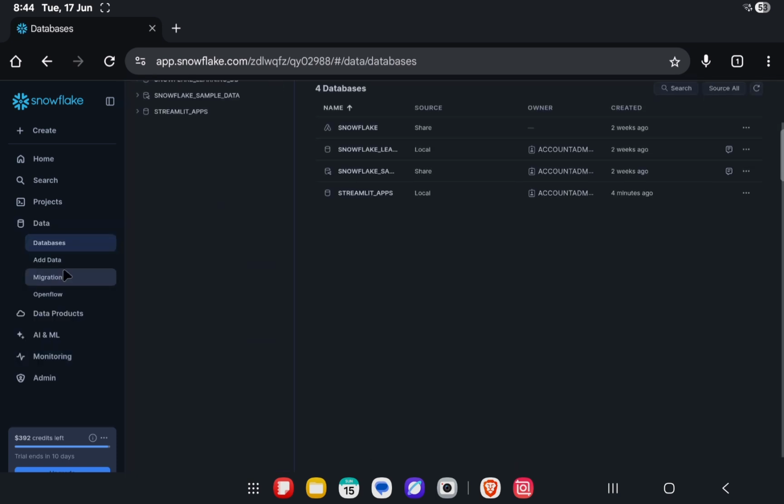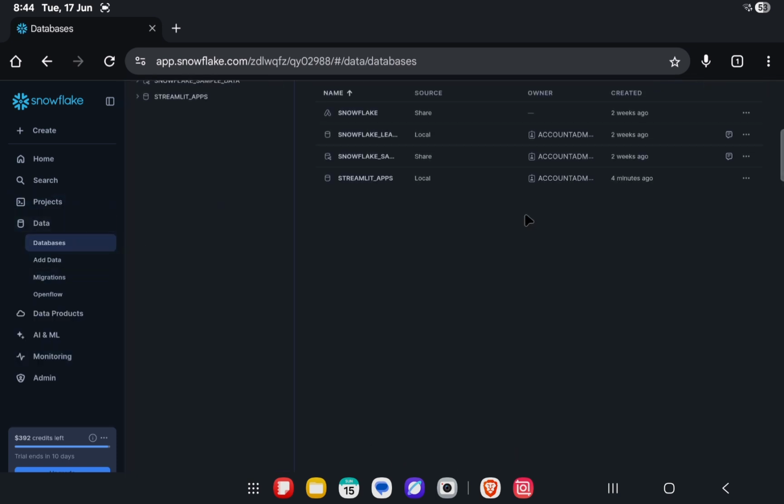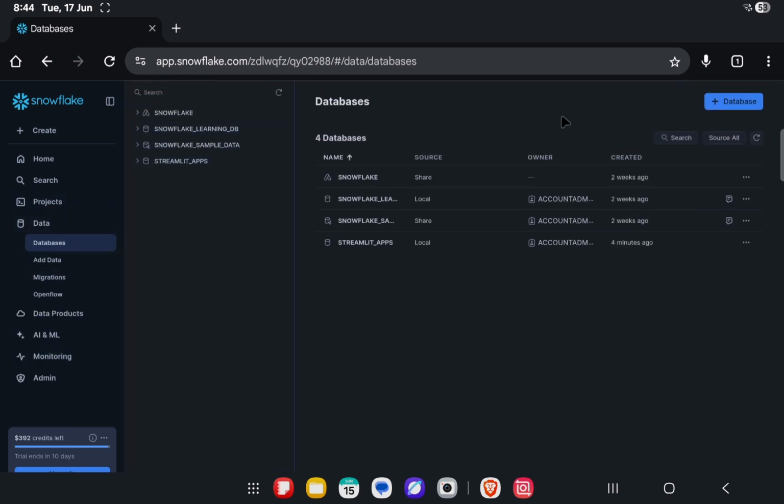The next part is Data. Data is where all the Snowflake objects reside. Let's jump into this one. We have been given this Snowflake sample data. Within that sample data there are a few schemas. So the hierarchy is, the topmost layer in the Snowflake objects is databases.